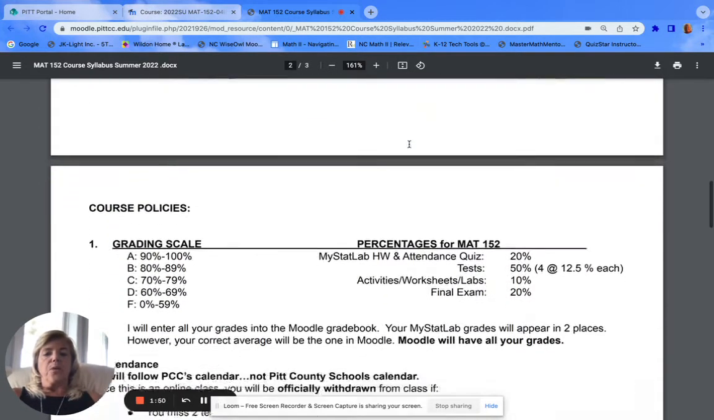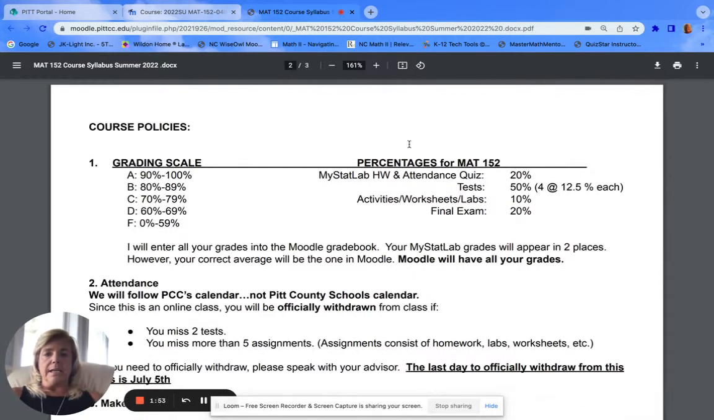One of the other important things is the breakdown of the grading. 20% of your overall average is encompassed in your homework assignments that are in MyLab. 50% of your average will be for your tests. 10% on labs, and those will be assignments that you will submit in Moodle that I will grade for correctness. They won't just be multiple choice questions. You will actually be working out problems. You'll submit them. I'll grade them and email them back to you for feedback.